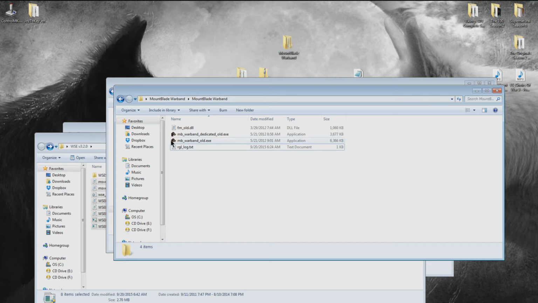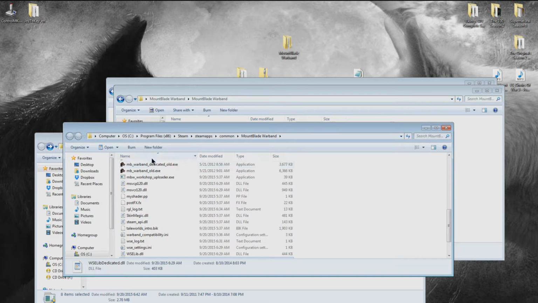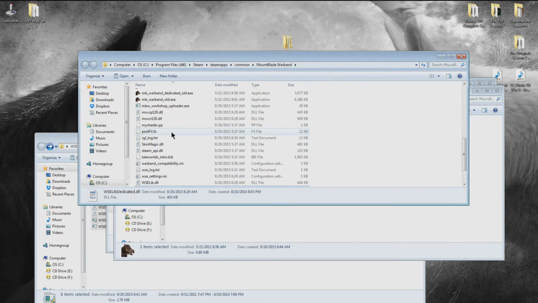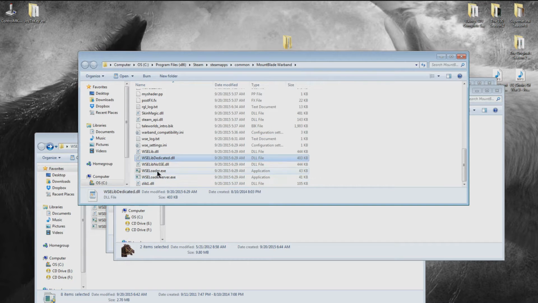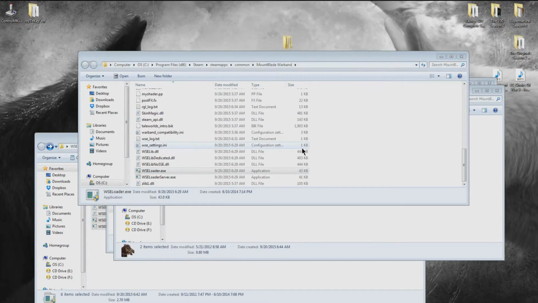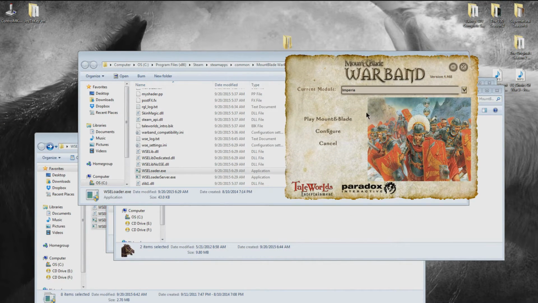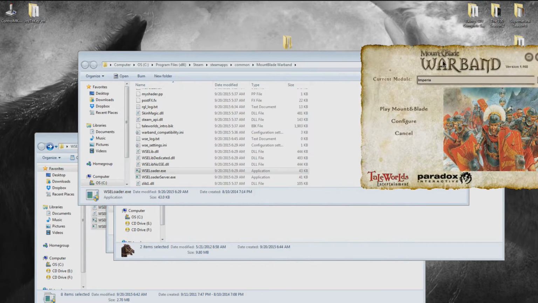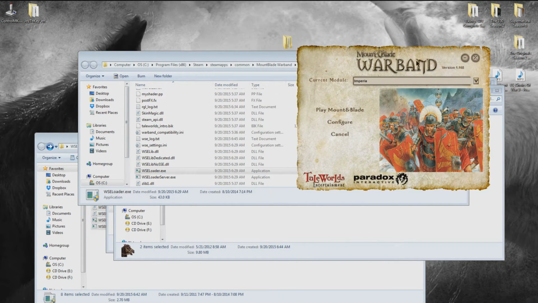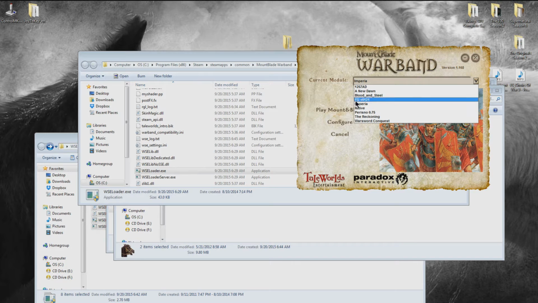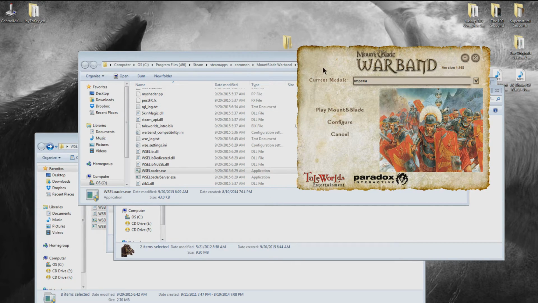But anyway, you take these two things right here, and you drag those into here as well. Once you do that, you just launch wseloader.exe, and then it brings you to your Mount & Blade Warband thing. You drop down the menu, you select Imperia, and you click play.